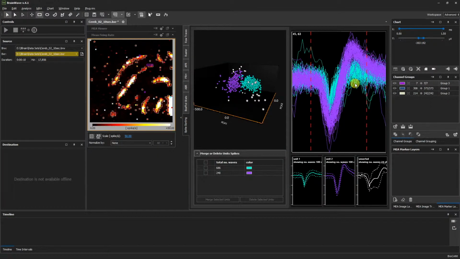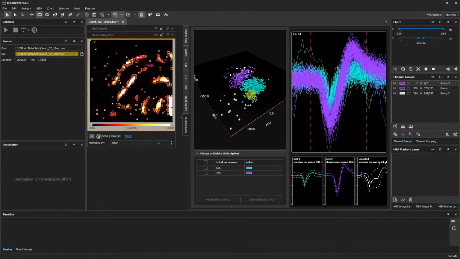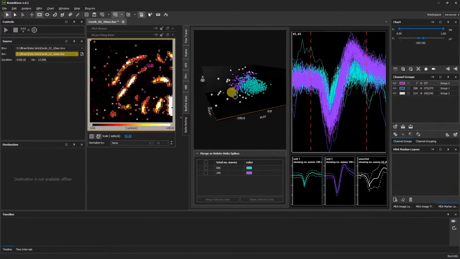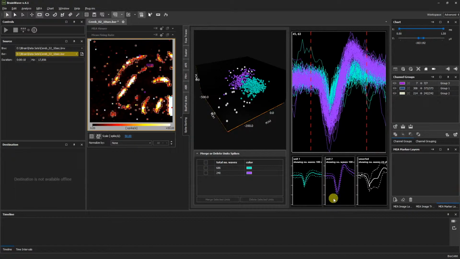Here in the top right, we can see the extracted waveform superimposed, with the red dotted lines representing the actual waveform interval used to perform the sorting. On the left, we have a representation of the spikes, a spike represented by each dot. The spikes have been arranged according to the preselected features that we define in our spike sorting settings. Below on the right, we can see the different units that the spikes have been sorted into.